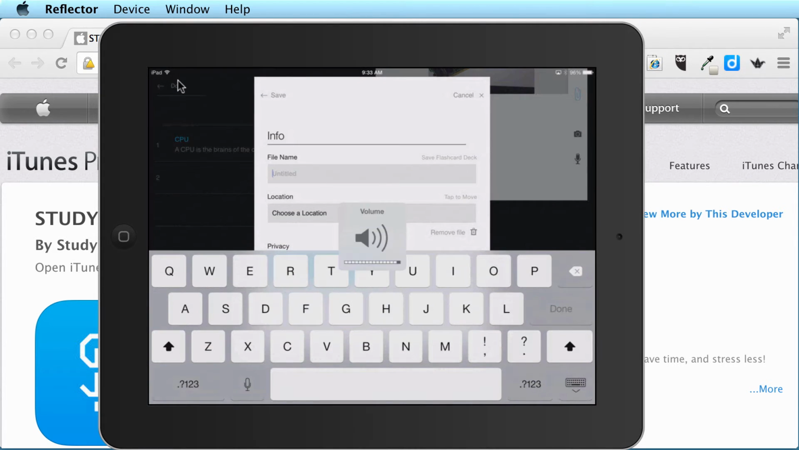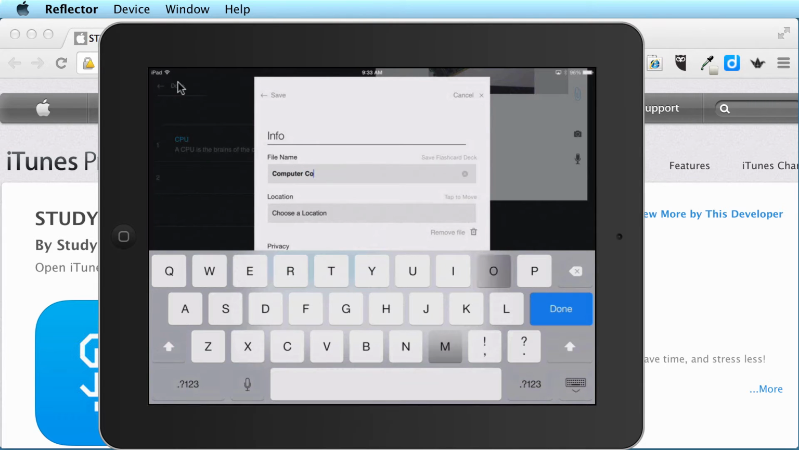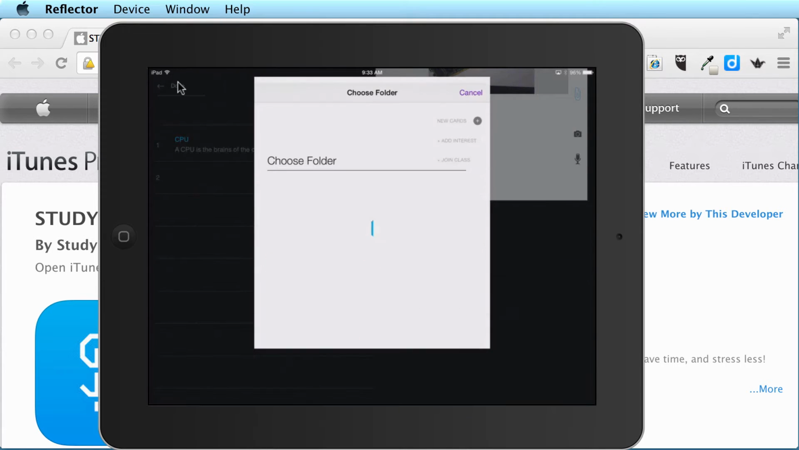It's going to ask, okay, what's the flashcard deck called? All these items that you put in these flashcards, what do they relate to? So I'm going to put computer components. Choose a location. Now this location is basically going to ask me where I want to save them, in terms of categorizing these flashcards.